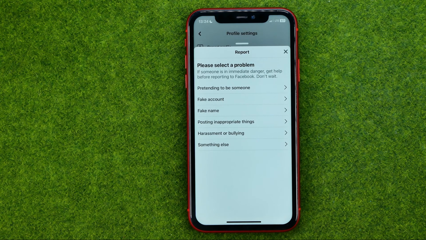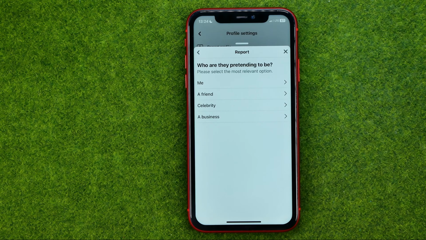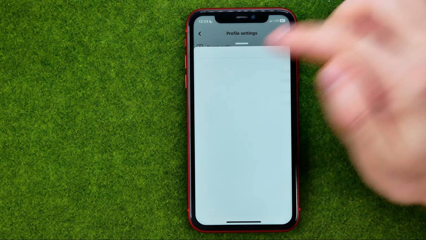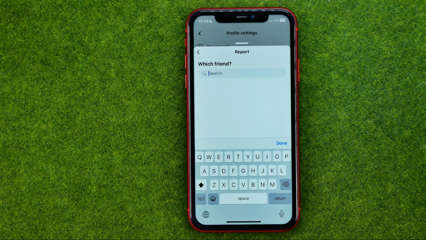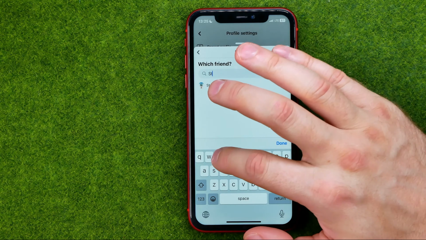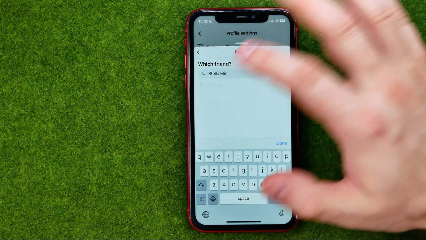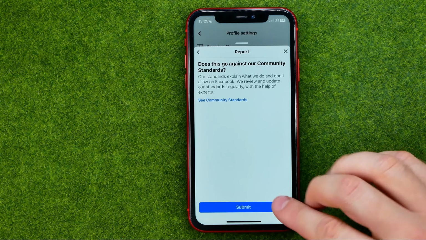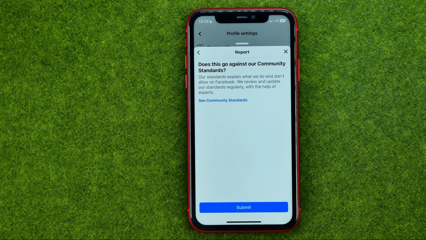For a better effect, I recommend you ask your friends or family members to do the same. However, on that step, instead of selecting me, they need to tap at a friend, and then they need to search for your current Facebook profile. You must be added as a friend, obviously, so they just need to search for your current profile, select it, hit next, and then hit submit to send the report to the Facebook support team.